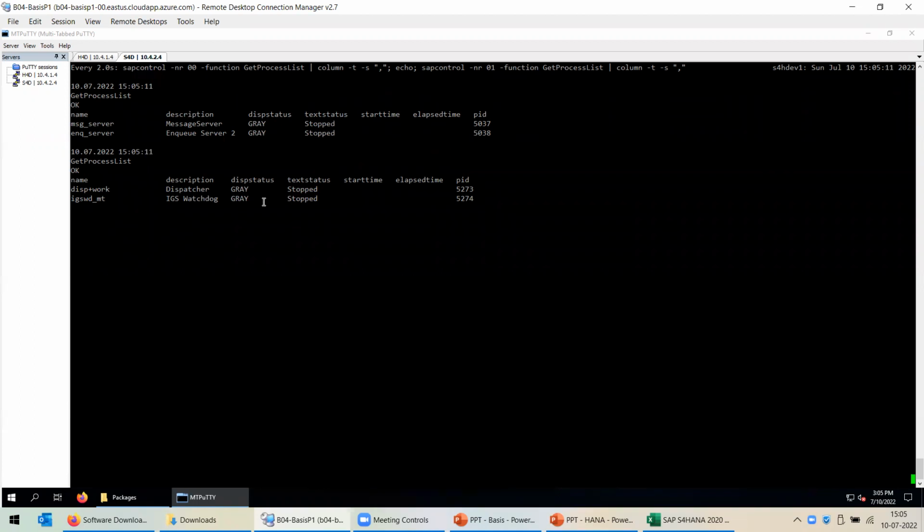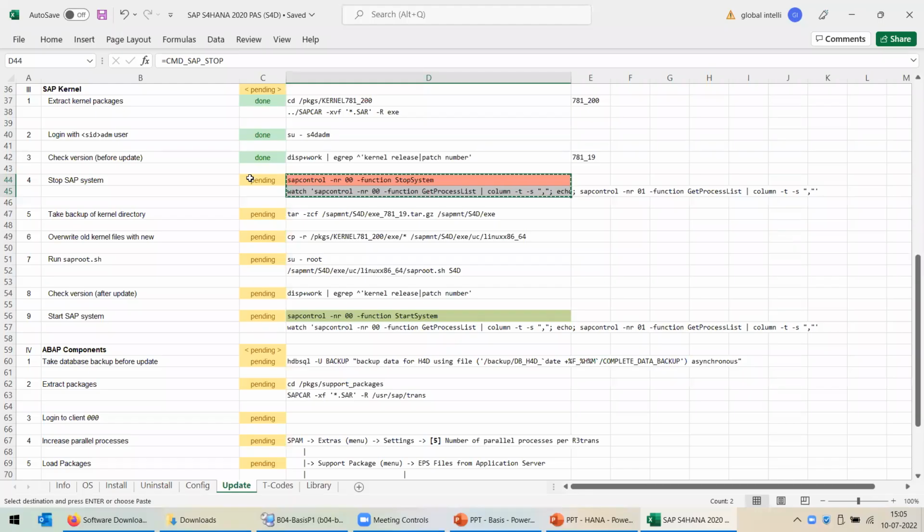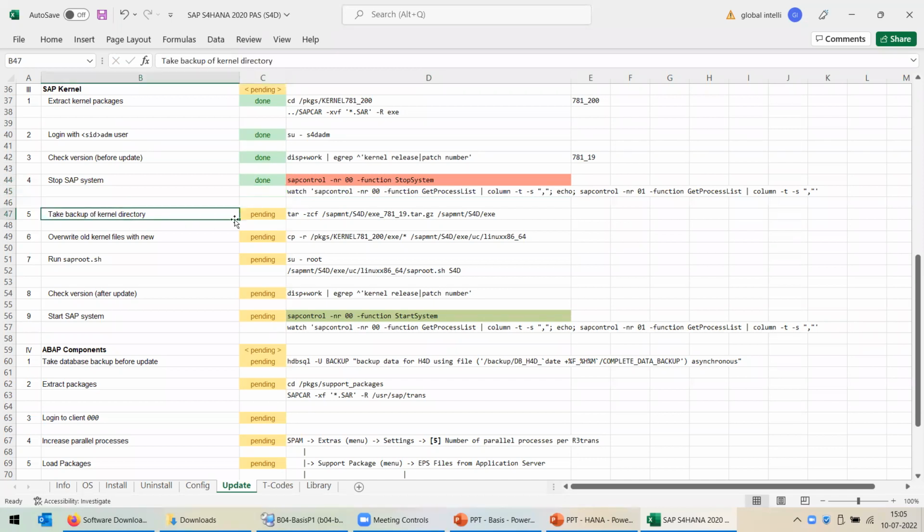Okay, so here my application server has stopped. Now what I'm going to do is take the backup of the kernel directory. Here I am taking the backup of my current kernel directory. Can you see the command over here?